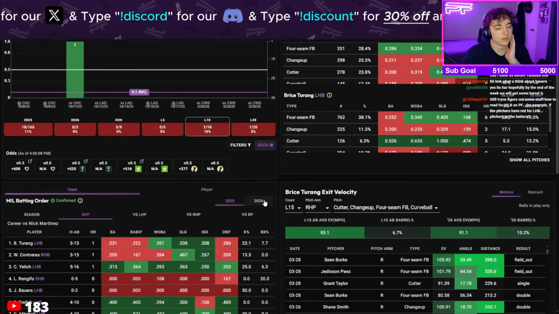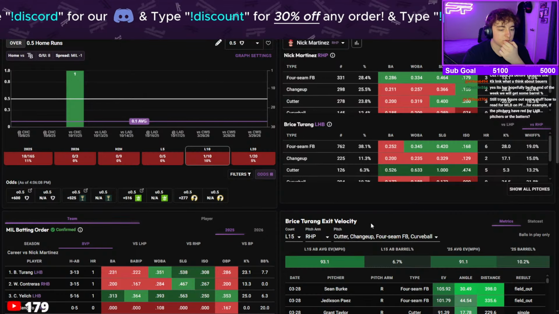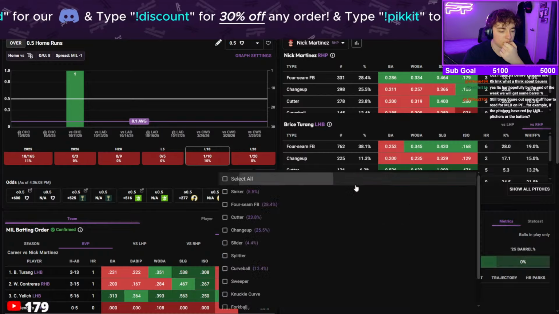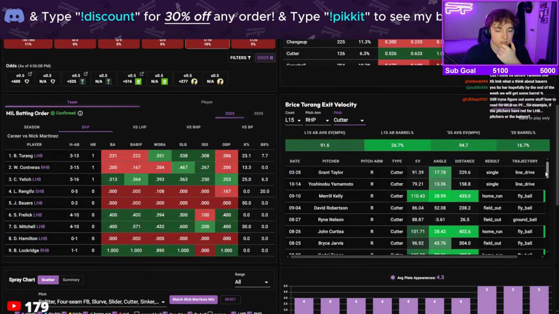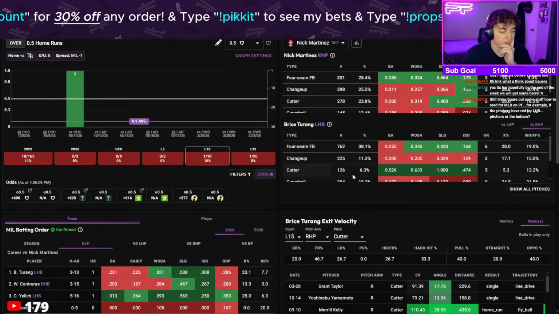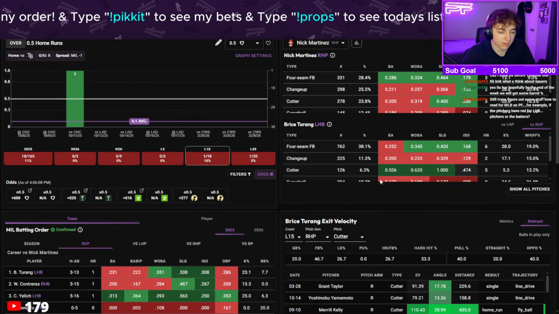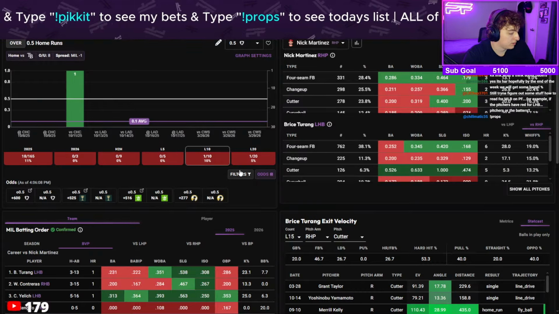Bryce Soring's really good on the cutter. Really good on the cutter. Wow. 26.7 barrel. If he gets the cutter, it's gone, bro. .526 batting average, .633 OBP, 1.000 slugging, .474 ISO is crazy.